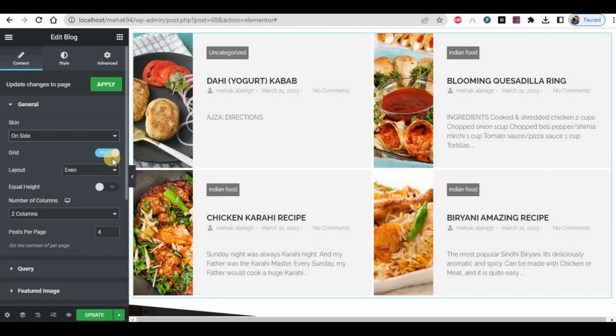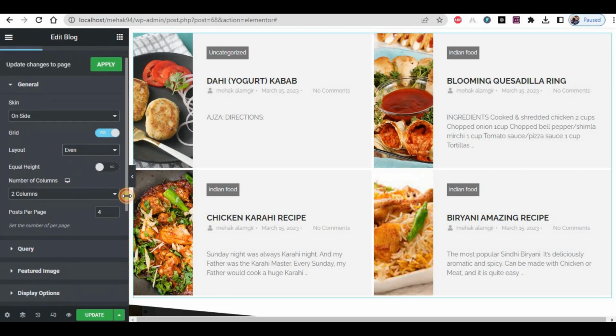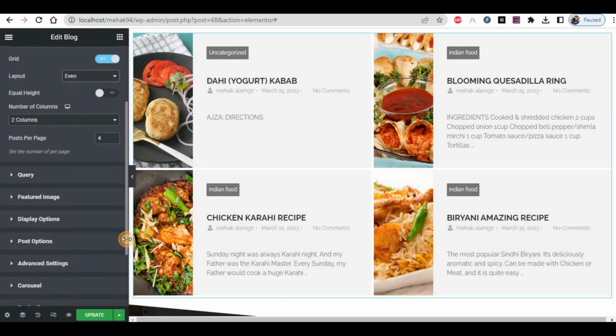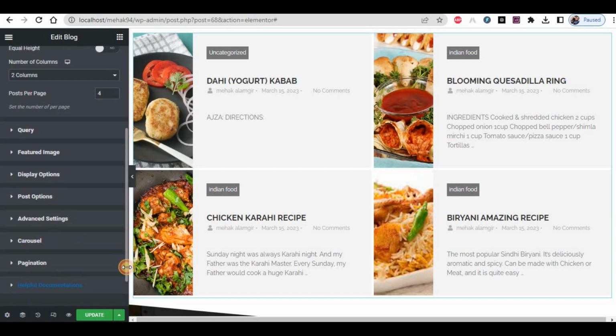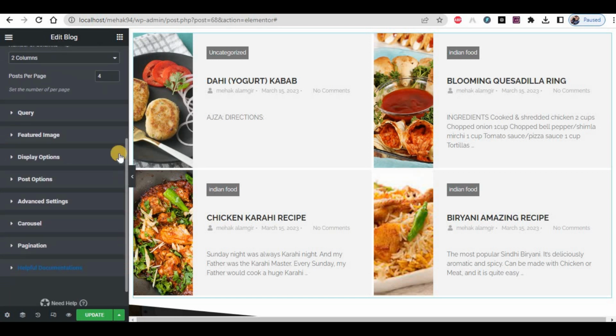If you want the grids, you can choose the yes option, and if you want, you can close it as well. The layout is even so that all the blog posts are actually looking nice. If you want, you can increase the number of columns as well, and you can choose how many posts you want to display. I want to display 4, so I'm just putting it on 4.